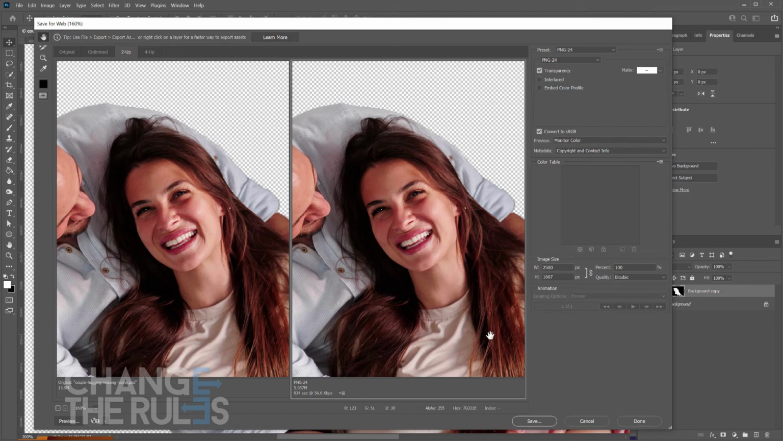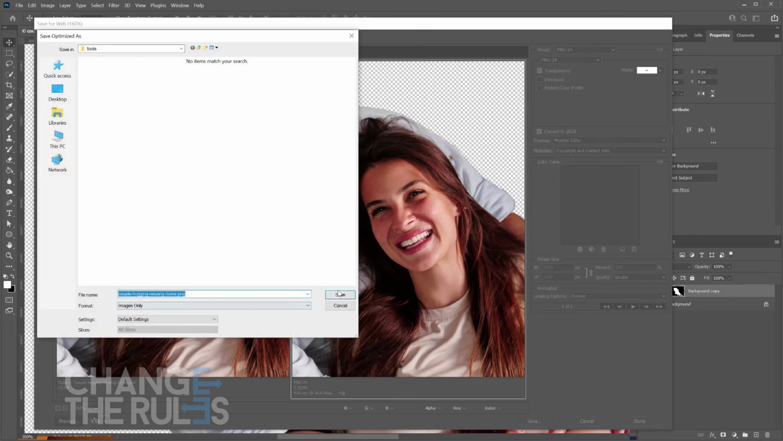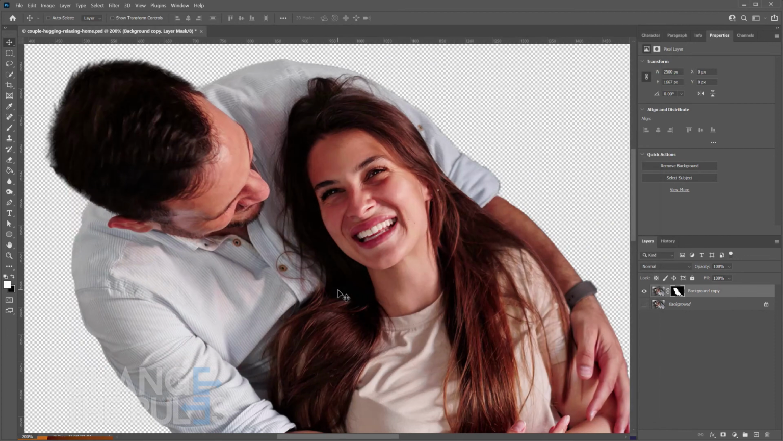Once you are satisfied, you may now click Save. Those are the common export settings that you can use in your project. You can still adjust and play around with the values until you get the desired result.